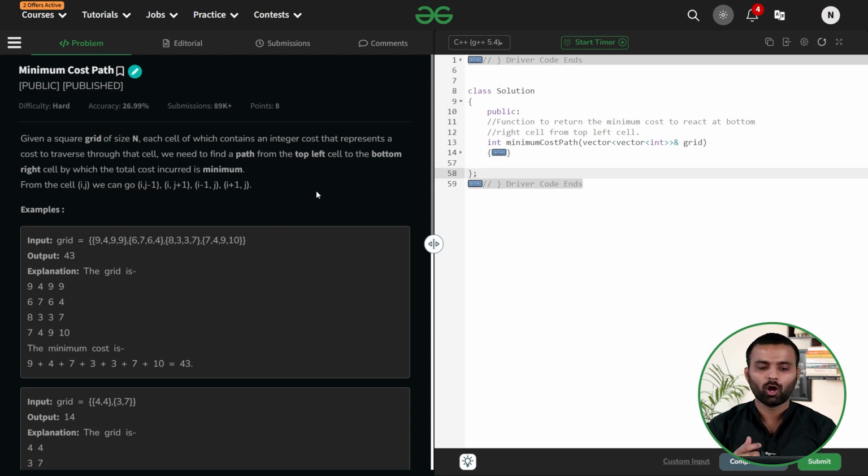Okay, so from the cell ij, we can go in four directions. Either go to the top of it, or to the bottom, or left or right, right? We have four directions. So at the end, I just need that particular path which gives me the minimum output, the minimum sum, right? Now let's see how we can solve this problem.